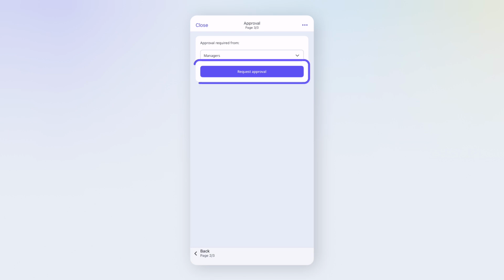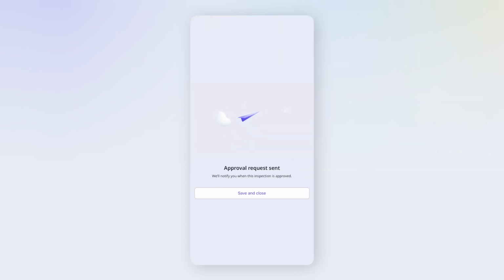Then simply tap Request Approval. Depending on the template setup, you may also be able to select the person to send the approval request to. Otherwise, the request will be sent to the designated person or team listed. Your approval request is then sent to an approver and they'll be notified immediately.